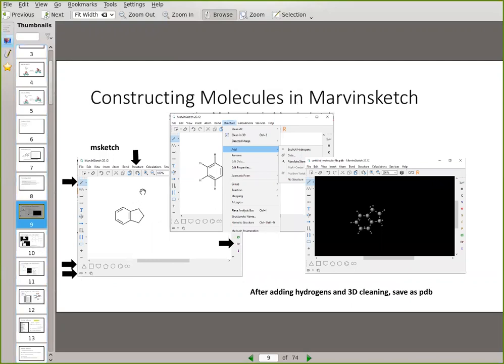And with Marvin Sketch, just please, if you have a look at the slides, I'm pointing to important parts of Marvin Sketch. So the structure menu is very important. Please, there's the drawing tool, there are rings, and you can have it in 2D or 3D down here.